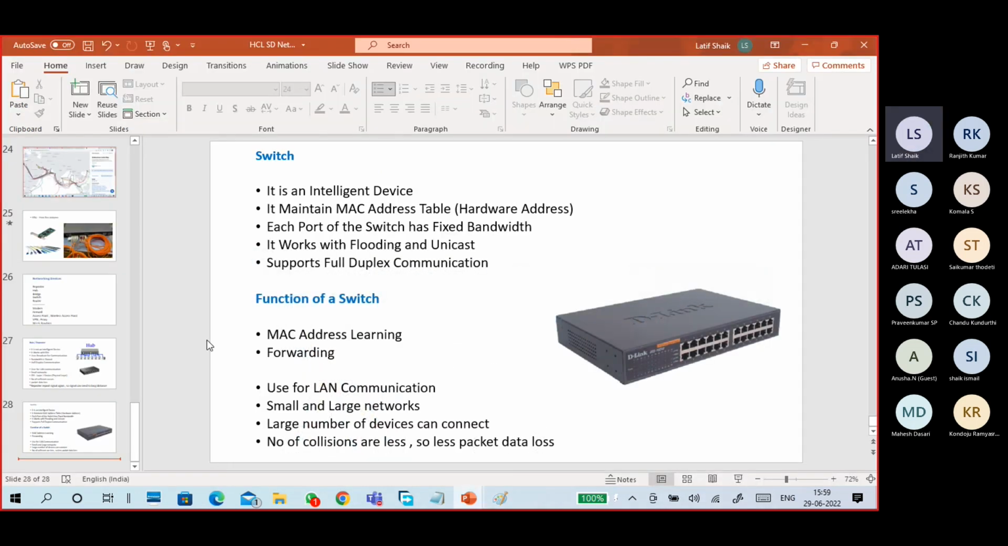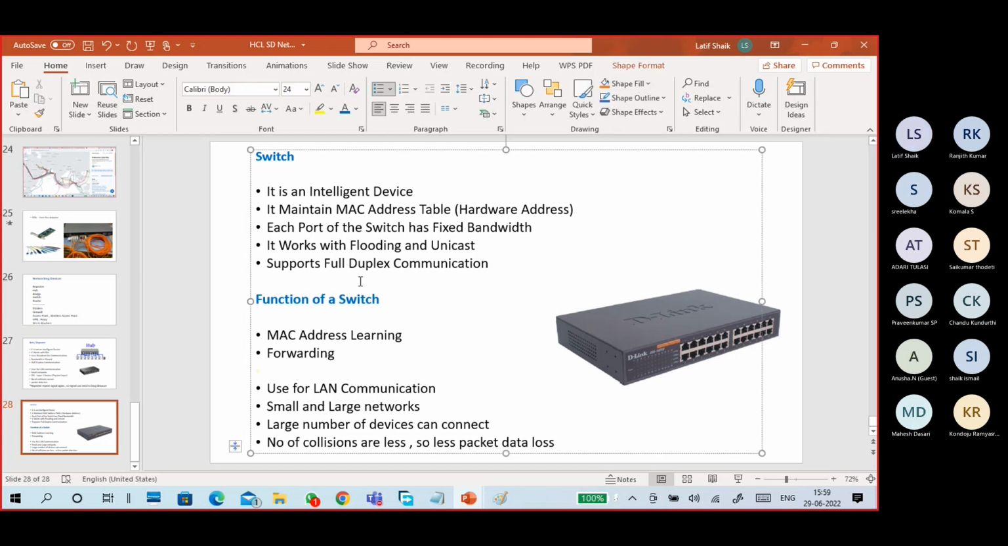Of course, there are some more things about a switch. For example, cut-through and store-and-forward switches are also there. But I'm not talking about them now. If you want, I will add those things also.